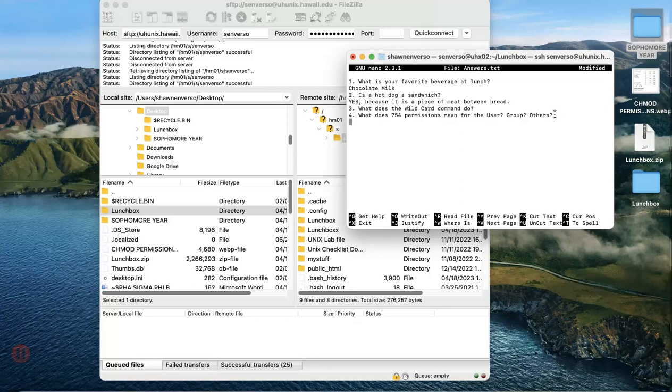Now, I will leave you guys some time to answer the final two questions. What does the wildcard command do? We used it earlier. And what does 754 permissions mean for the user, group, and others? You will learn about that through Dr. Ogawa, as well as your in-person lab. And so you should have a little grasp of it here, but we are going to go over it later in this video, just in case you need to come back to this text file.